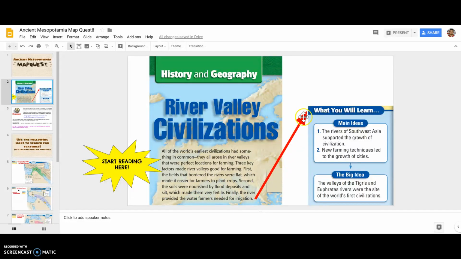Now, what we're going to be learning in this section are the main ideas. Number 1, the rivers of Southwest Asia, we call it the Middle East sometimes, but the proper term is Southwest Asia. The rivers of Southwest Asia supported the growth of civilization. And number 2, new farming techniques led to the growth of cities. The big idea here is the valleys of the Tigris and Euphrates rivers were the site of the world's first civilizations.